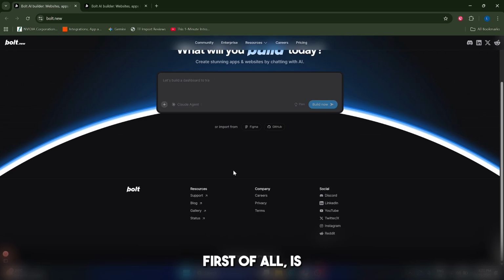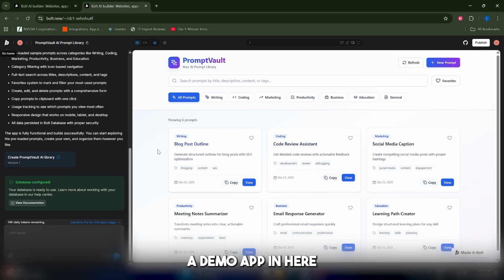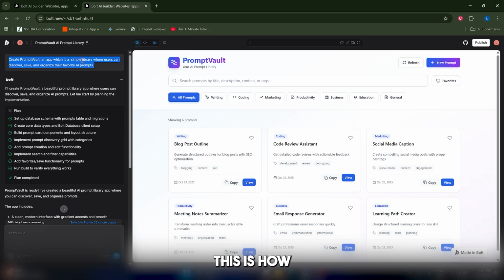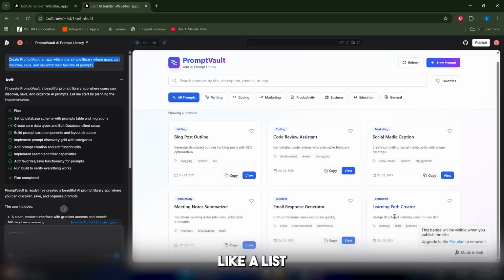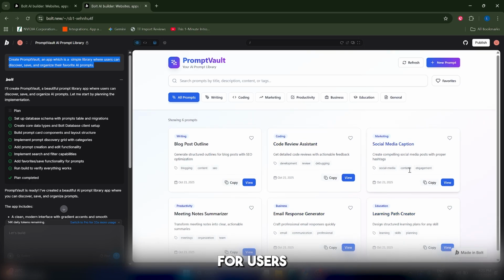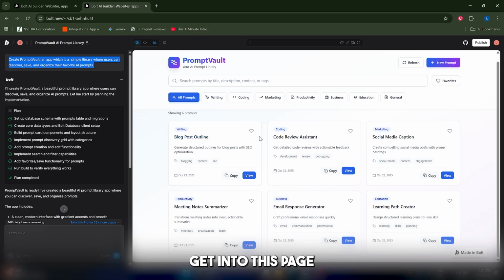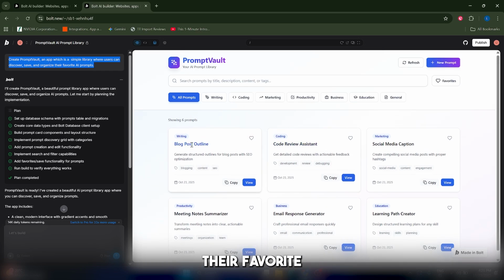What I have done first of all is I have created a demo app that you can see. It's called Prompt Bolt. This is basically an AI prompt library that I have built with a single prompt in Bolt.new. This is how it looks, and this is the prompt that I built it with. It contains a list of different prompts that are going to be very useful for users so that they can get into this page and review their favorite prompts.